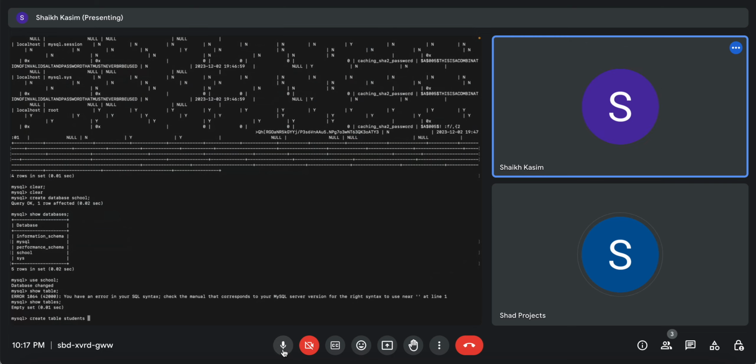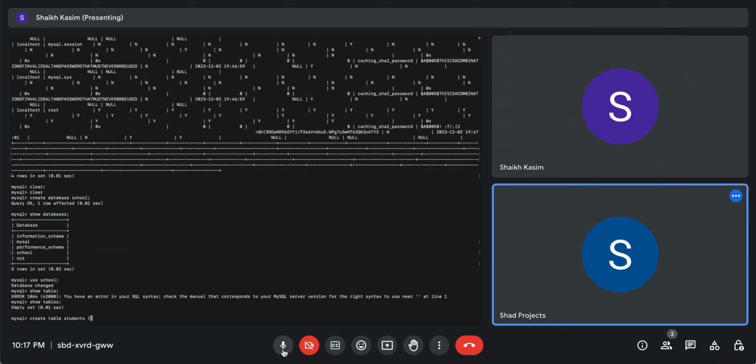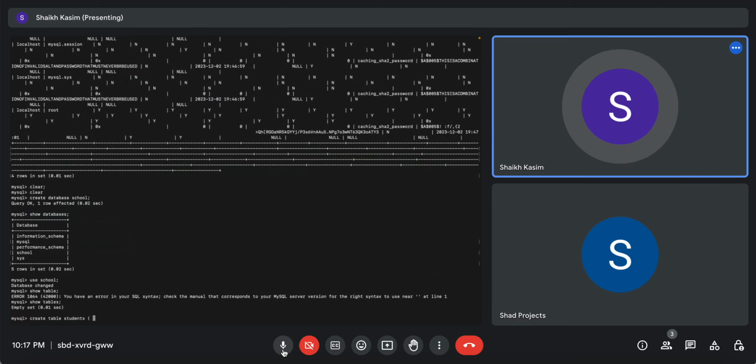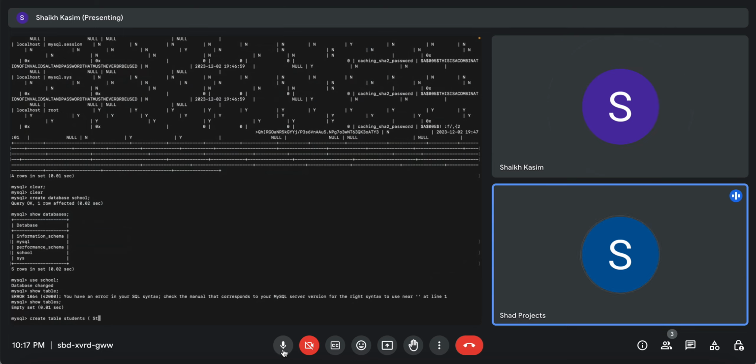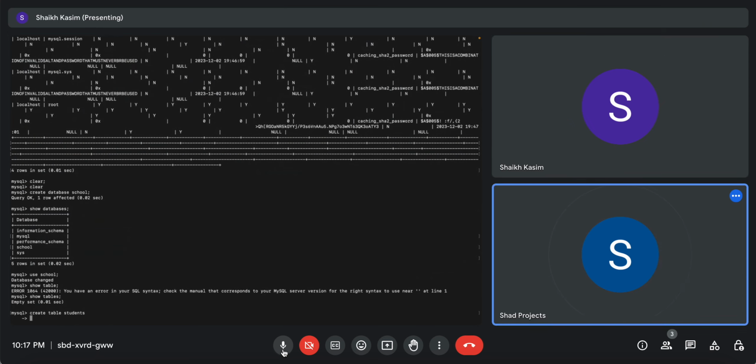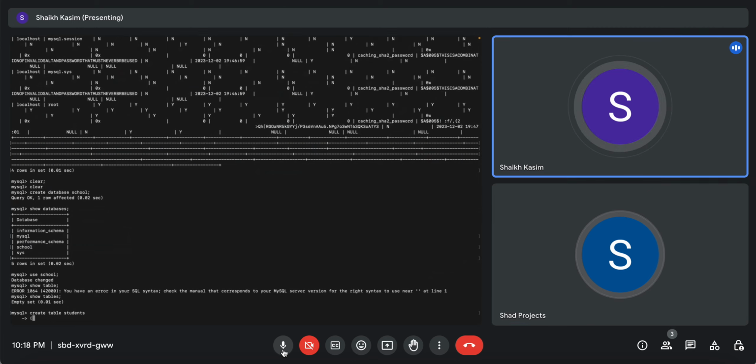Table, correct? Yeah, that's right. So, student. Actually, you don't have to write everything at once. You can now press enter. It will give you... press enter. Now you can give the round brackets. Press enter.